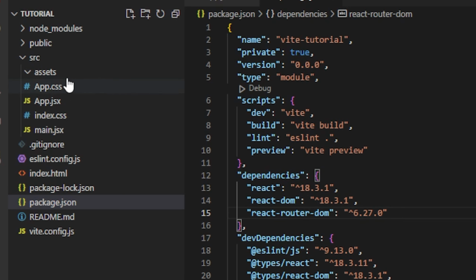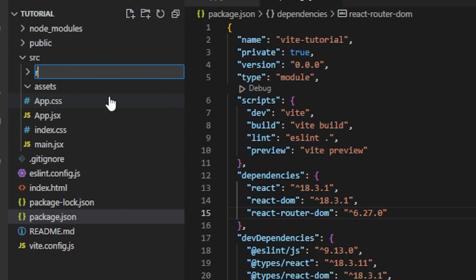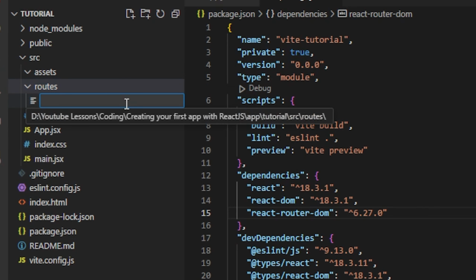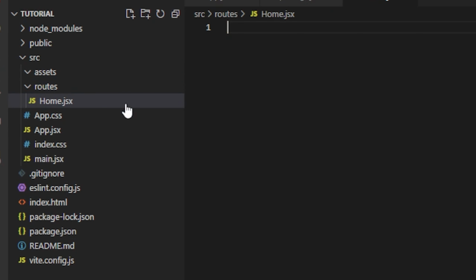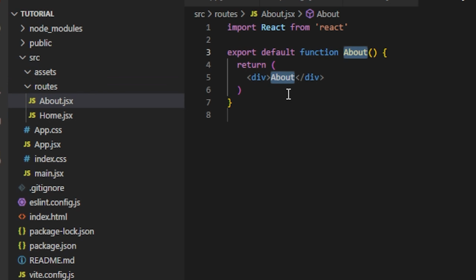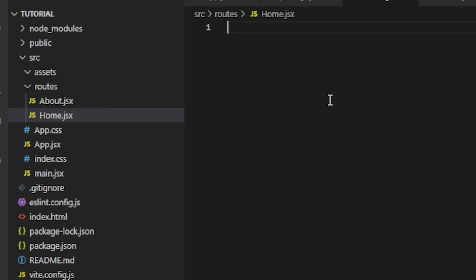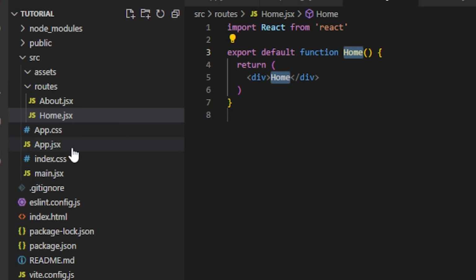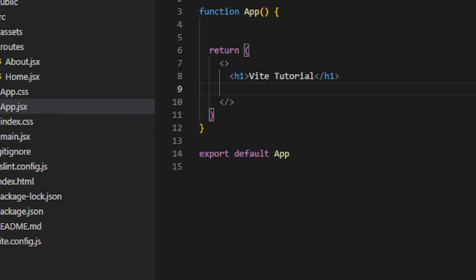Our next step is to structure our app's folders. I like to do this by creating a separate directory for each of our page components, and later I'll create another directory for the actual components within the page. I'll now make a home component and an about component, which will act as different pages in our app. In each component's file I use the shortcut RFC to quickly create functional components. This shortcut automatically sets up the component structure, so we're ready to add content.